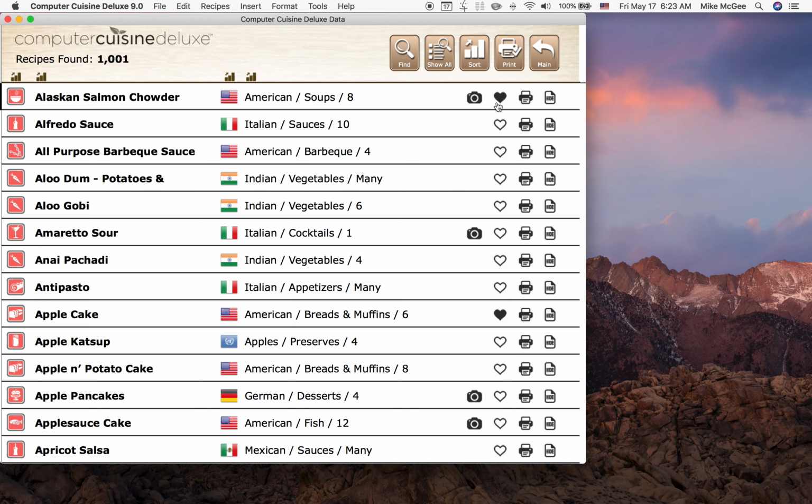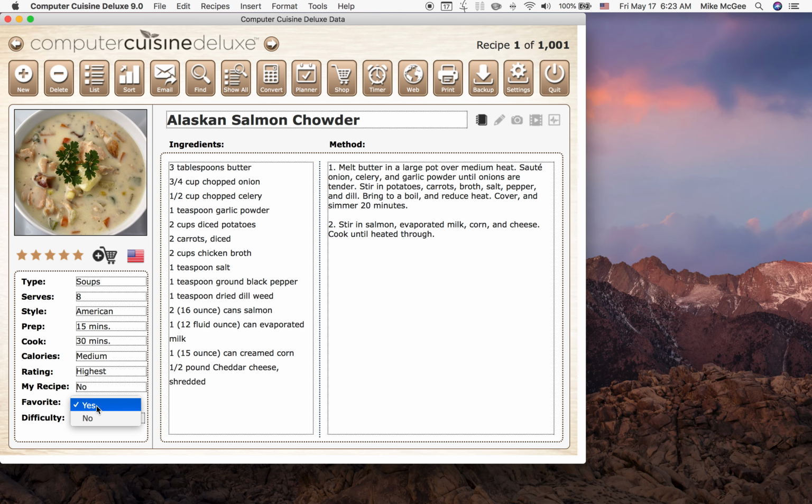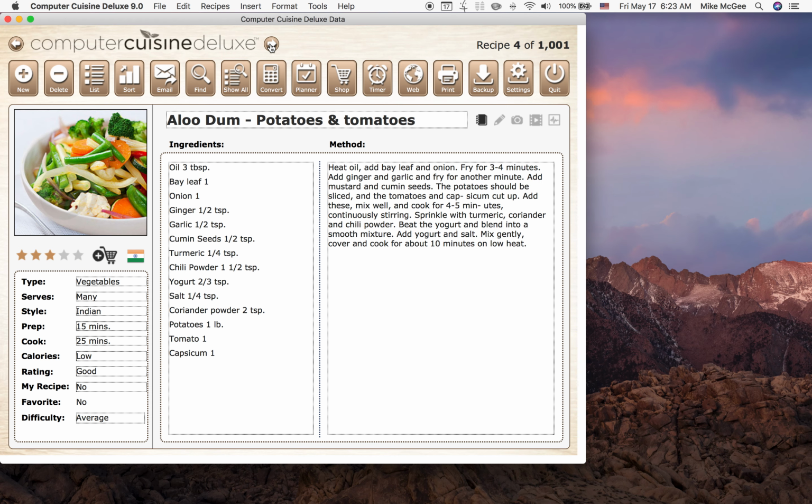Now, the heart is filled in here. What does that mean? That means it's one of your favorite recipes. So normally, when you go through the main menu, that is listed as favorites, yes, and that's just a pull-down menu of yes or no. But let's say you wanted to do batch processing. You wanted to make a bunch of recipes your favorite.